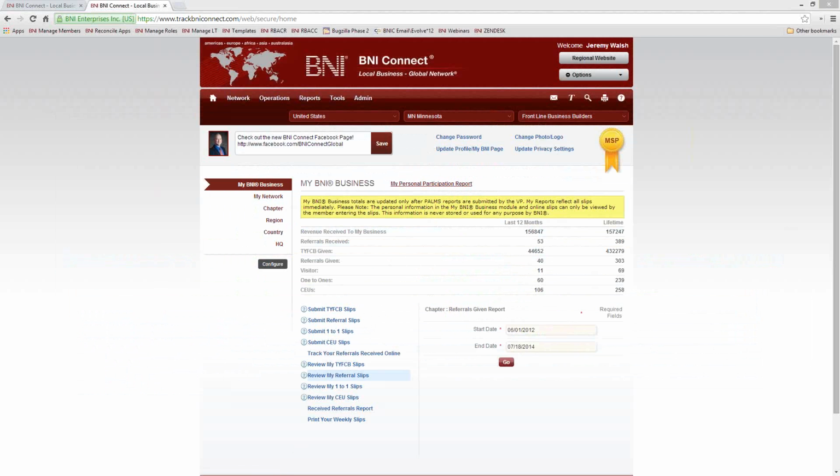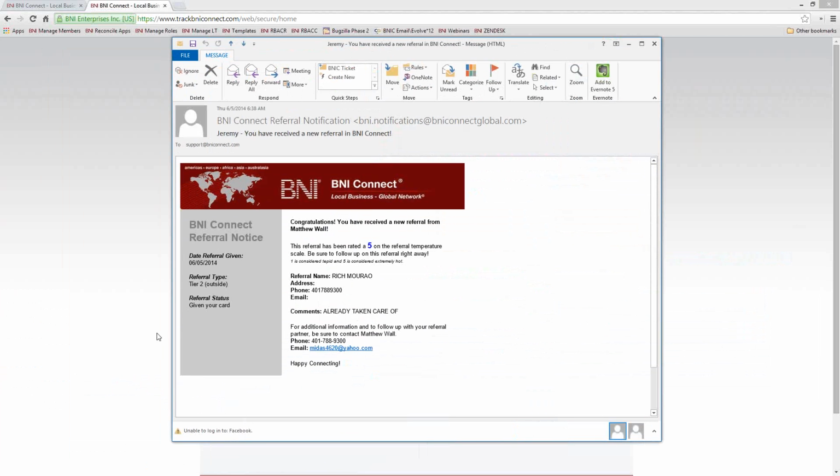So here's an example. This is an actual referral that I received about a month ago. I can see that it was rated 5. It was a Tier 2 referral. It was given my card. I can see what the referral's name was. If he had put an address in, the address would be listed here, along with the phone number, and an email address if there was one. I can see the comments that this was one that I've already taken care of.